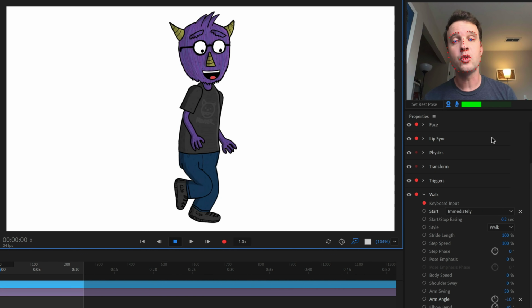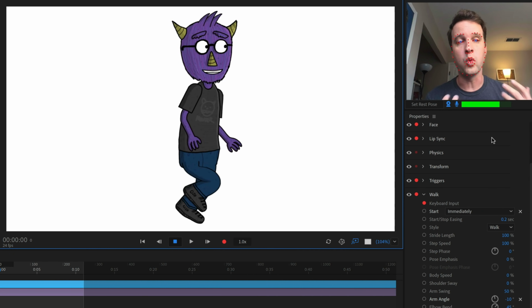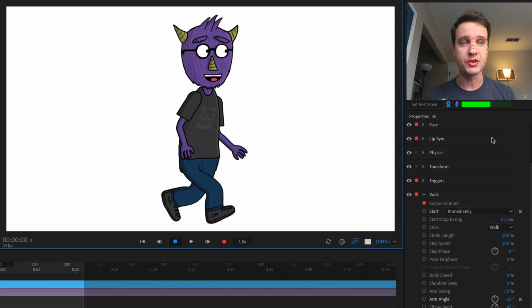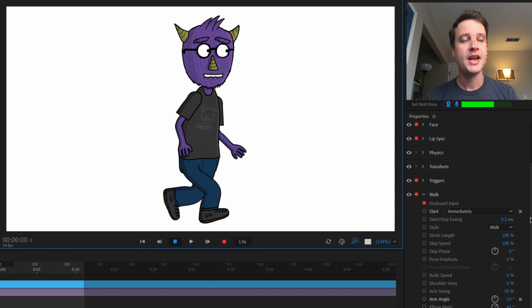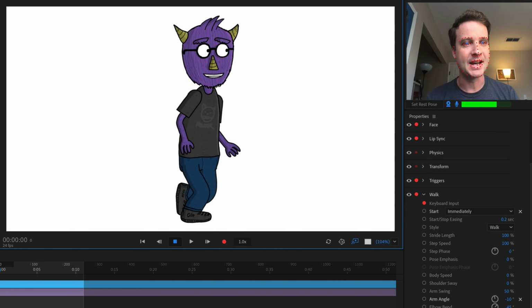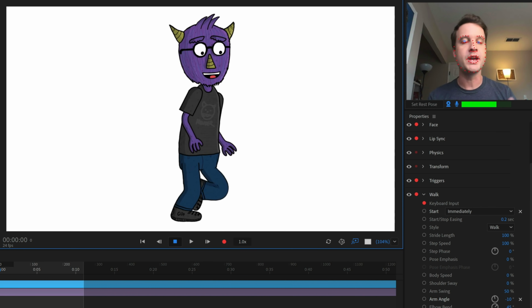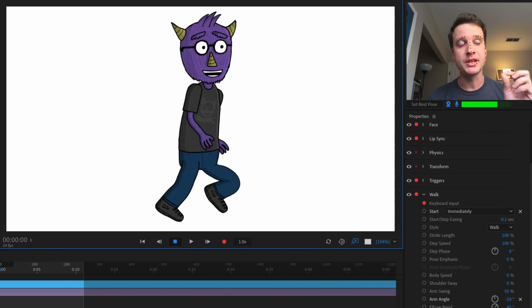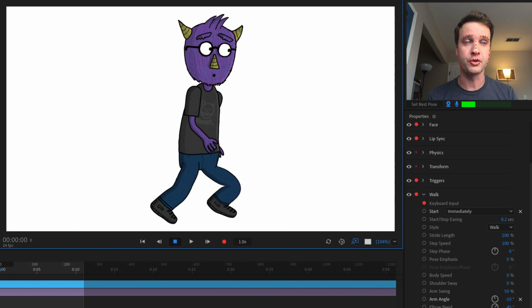So in this tutorial, we'll talk about Character Animator's walk behavior, how to rig your character to identify all the different parts that the walk behavior is looking for, and how to customize the different settings down here to match the arm swing and speed and personality of your character to get exactly the right walk cycle for your creations.